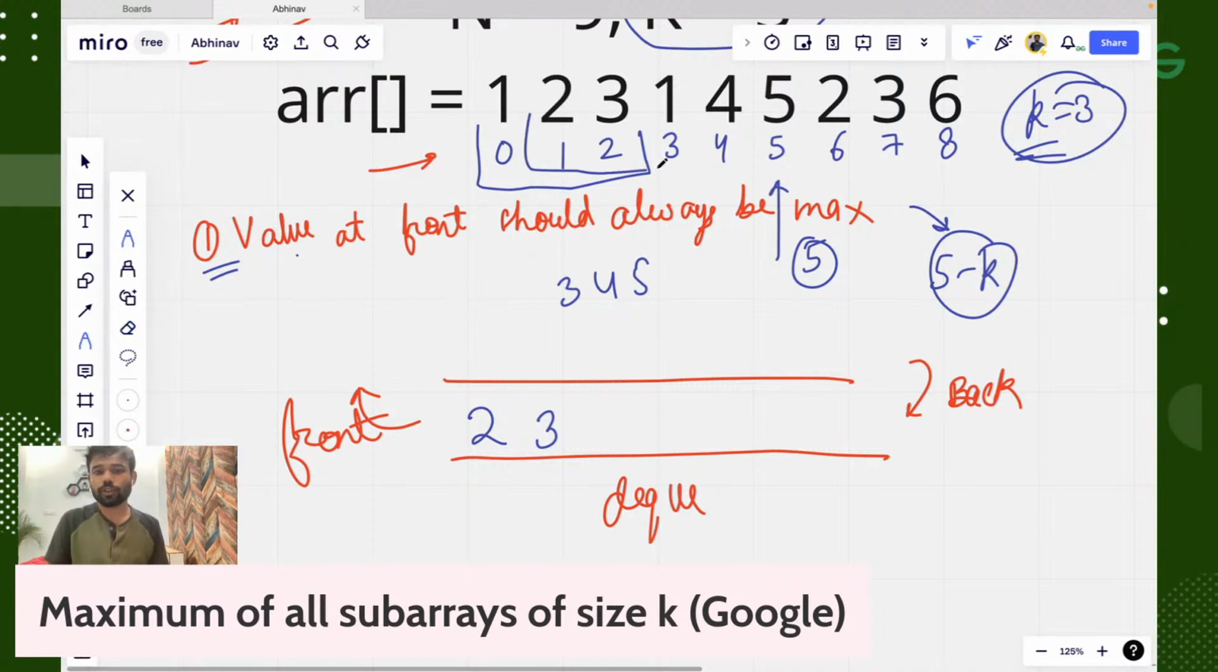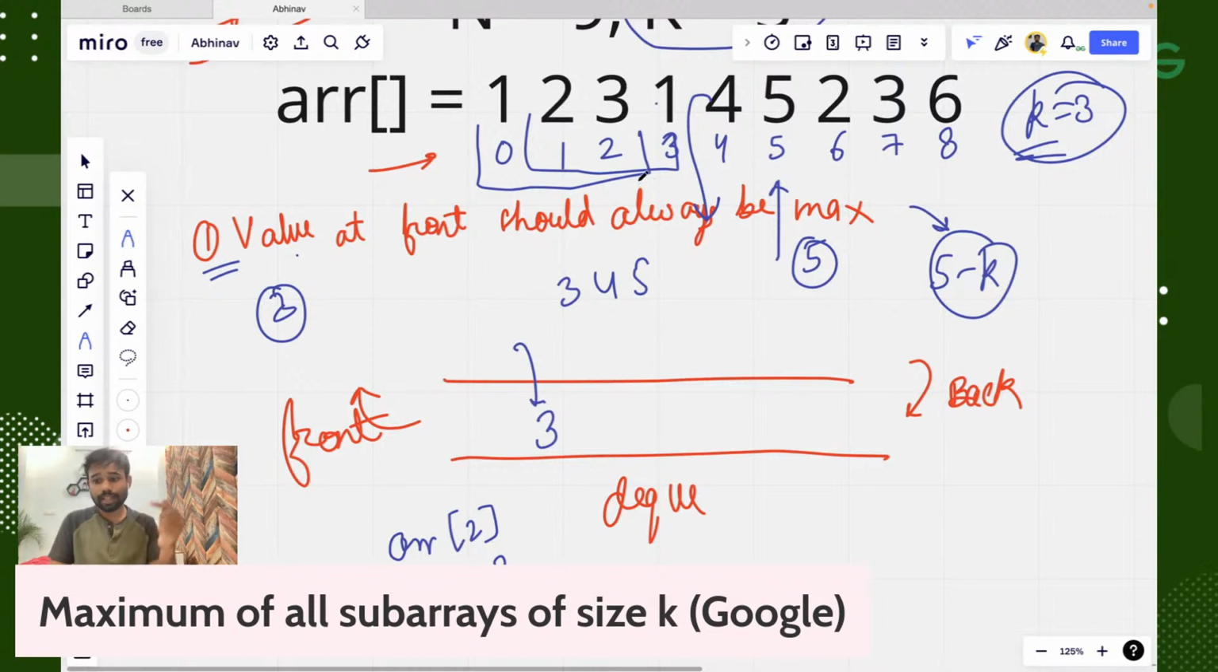Currently, you can also see that for the next window our max is ARR of 2, which is 3. Now the next element is 4. Before inserting 4, first of all we will check whether the front is max or not. But you can see what we have in front: ARR of 2, which is 3, which is less than it. It's not max, so we will remove it. Similarly, now in front we have 3, index 3, which is 1, which is again less than it. Again we will remove it, and then we will have this 4 here.